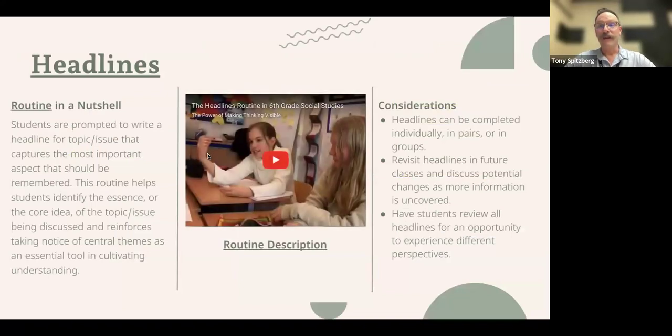And we have a final thinking routine. This one is called headlines. And the great thing about headlines is that it inspires students to take all that they've learned and all that they've discovered and boil it down to the essence in an eye-catching headline.